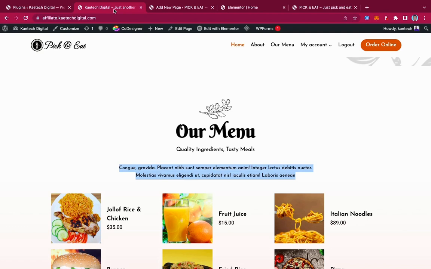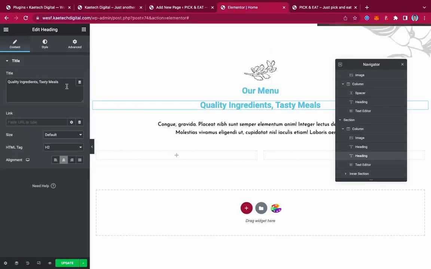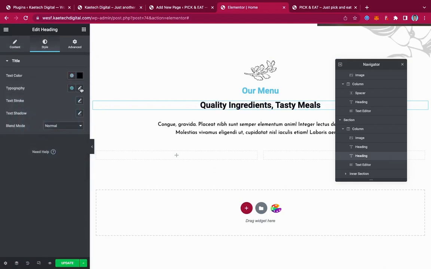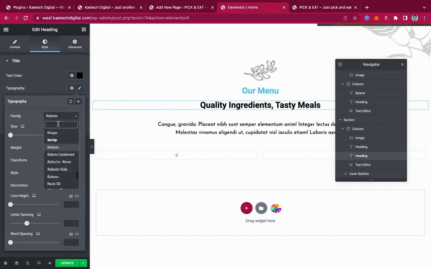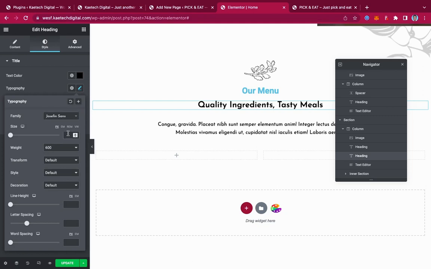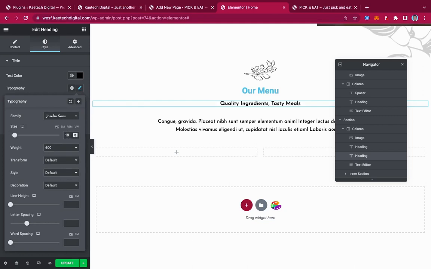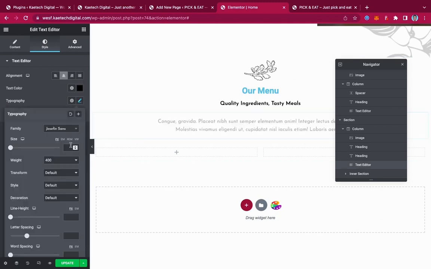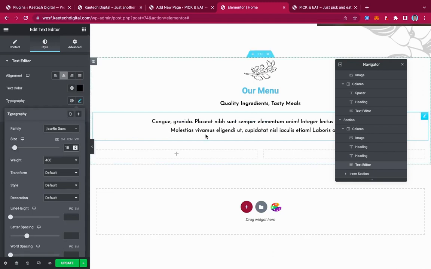Yeah, so with this one also, it says "quality ingredient, tasty meals". So the same thing, we're going to go over here, change the color to black, go to the typography, change it to Josefin Sans, and then make it maybe 18. Okay, 18 is quite okay. So the same thing applies to it. This one also, we're going to make 18. So this one is 18, and this one is for the heading. That is why it is a little bit darker.